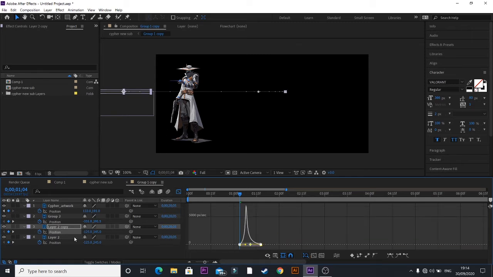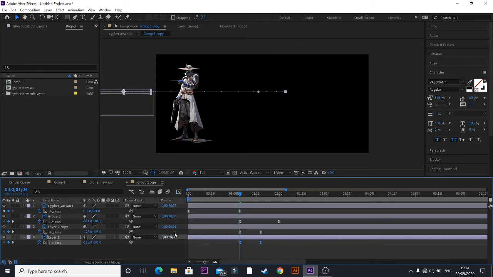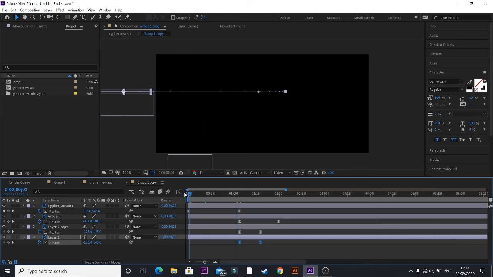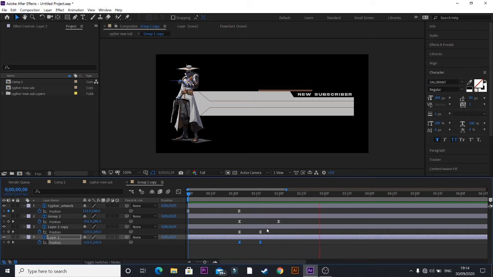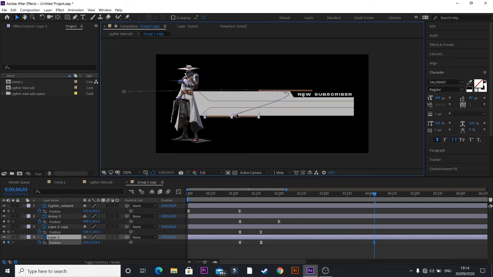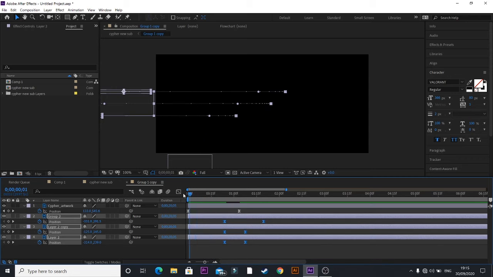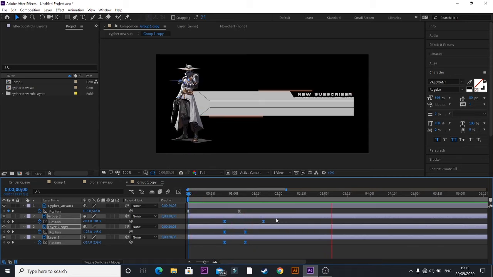Just make sure you have the graph speed editor. Right click and check, otherwise the default is something else. Now this looks good to me. Now I will end it at about 8 seconds.